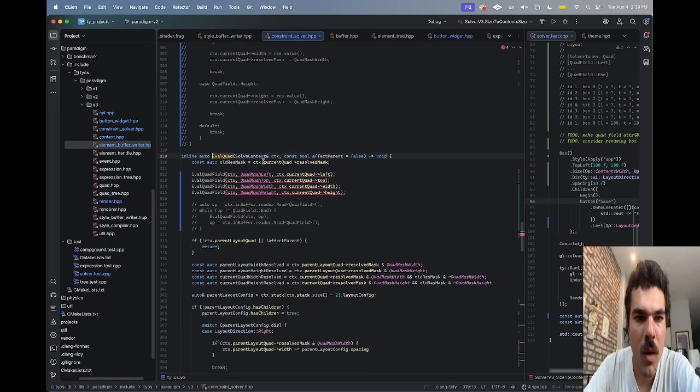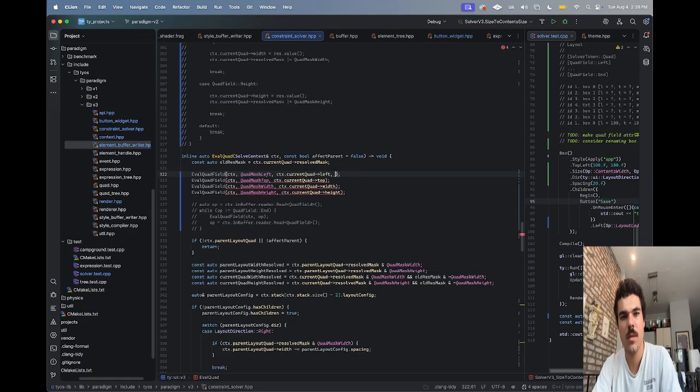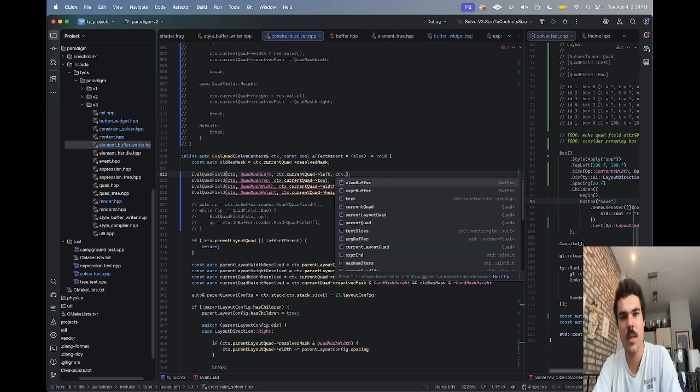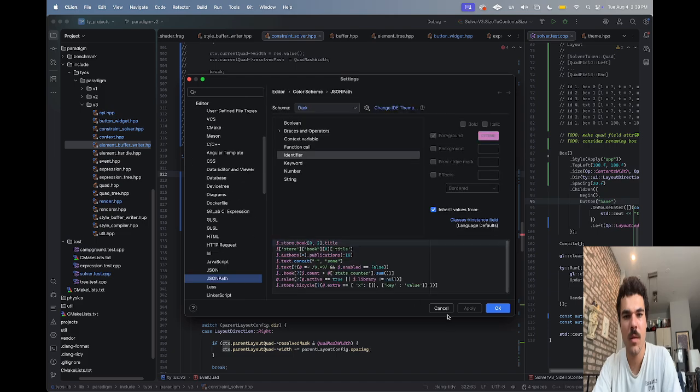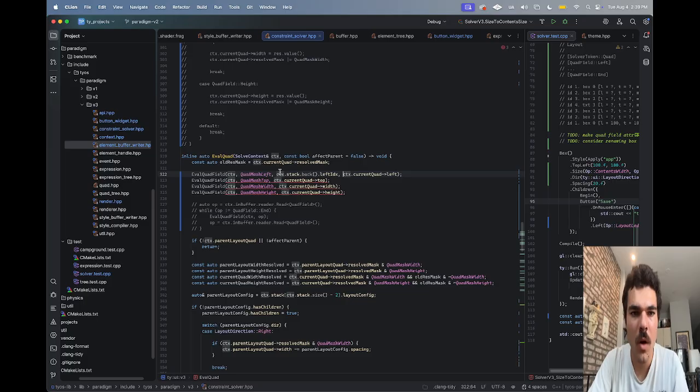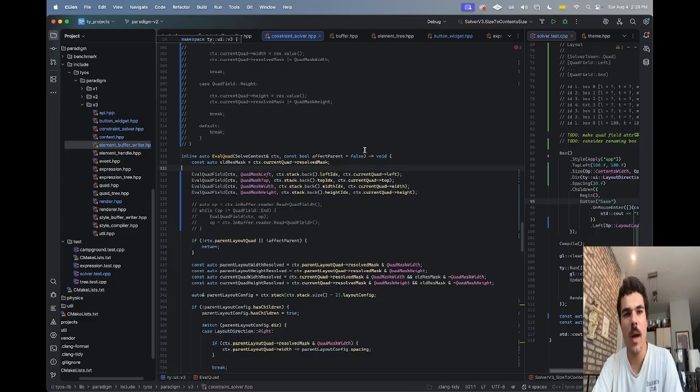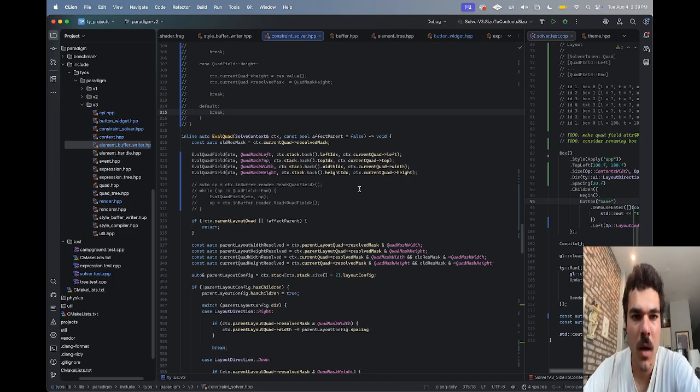That way eval quad, we do ctx.stack.back.left. This probably occurs here, maybe. The hell? Yeah. Okay. So let's do one of these. Wham, bam, bam, and then that should be left, this should be top, this should be width, this should be height. Okay, so we've got eval quad.